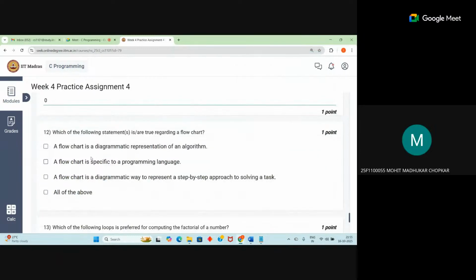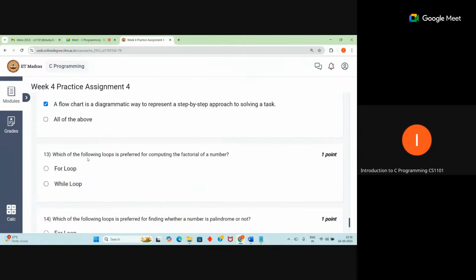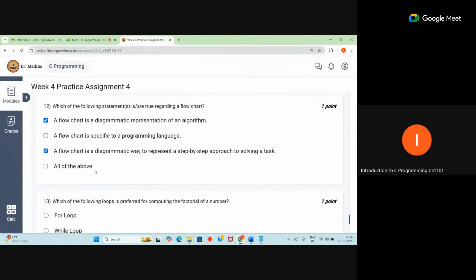Which of the following statements are true regarding flowchart? Flowchart is a diagrammatic representation of an algorithm. Flowchart is specific to a programming language. No, it is not specific to any programming language. Flowchart is a diagrammatic way to represent a step-by-step approach to solve the task. So algorithm is nothing but a step-by-step approach to solve the task. So these two are true, not all of the above.